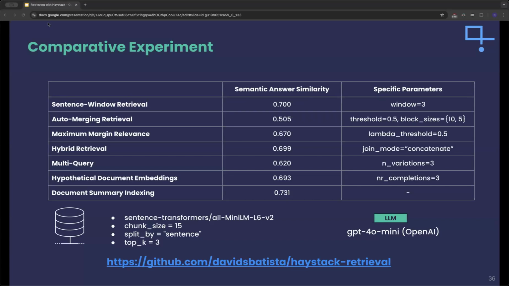If you look in a bit of detail, you can see that the sentence window retrieval, although very simple, achieved very good results. It's only 3 percentage points below the best approach, which was the document summary indexing. But for most of them, the scores are not very far away. I was curious to see that even simple approaches usually give good results, not very far away from very sophisticated and costly approaches.